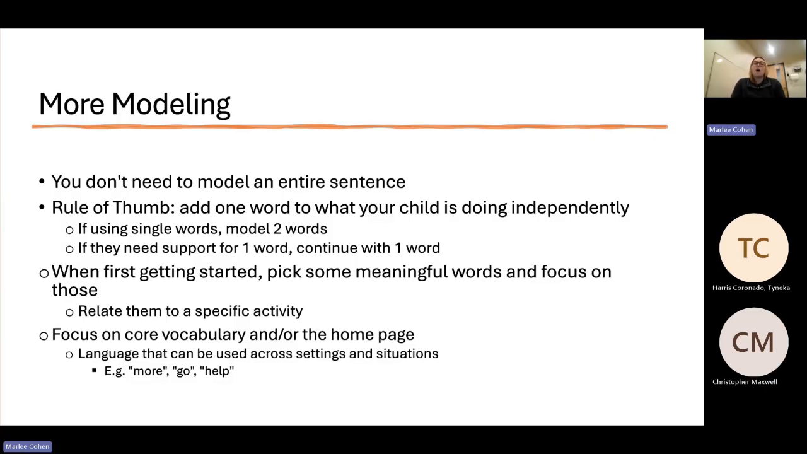When first getting started, we really recommend picking meaningful words to focus on. Relate them to a specific activity they may like. If your child loves playing on the swing, you may use vocabulary such as swing or go, the core vocabulary of more. It doesn't have to be an extensive amount, but really focusing and looking for that meaningful connection.